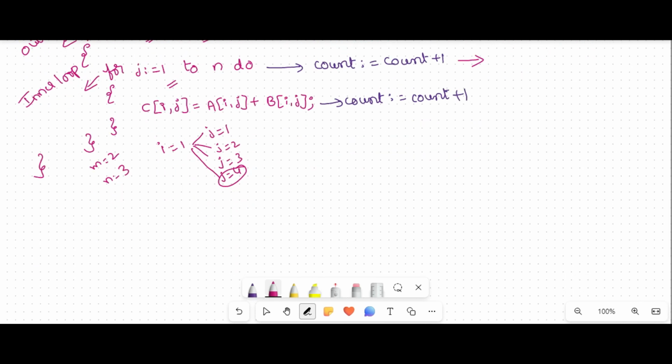Now similarly i value will be incremented, i equal to 2. For this also again j equal to 1, j equal to 2, j equal to 3, then j equal to 4 which is a condition failed case. That means for each value of i, j will execute how many times? n value is 3, but how many times will it execute? n plus 1 times, for each value.